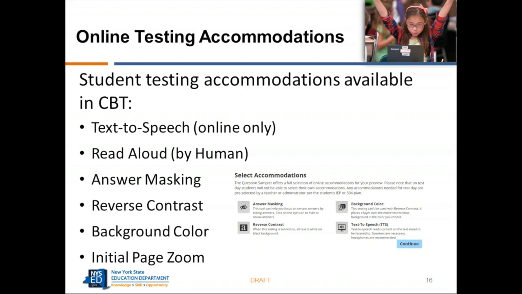Yep. Lots of questions about the secure browser. Where do you find it? Do you have to uninstall and reinstall? When is it available? How do I get to it? Sure. Okay. So the secure browser downloads are available on Nextera Admin.